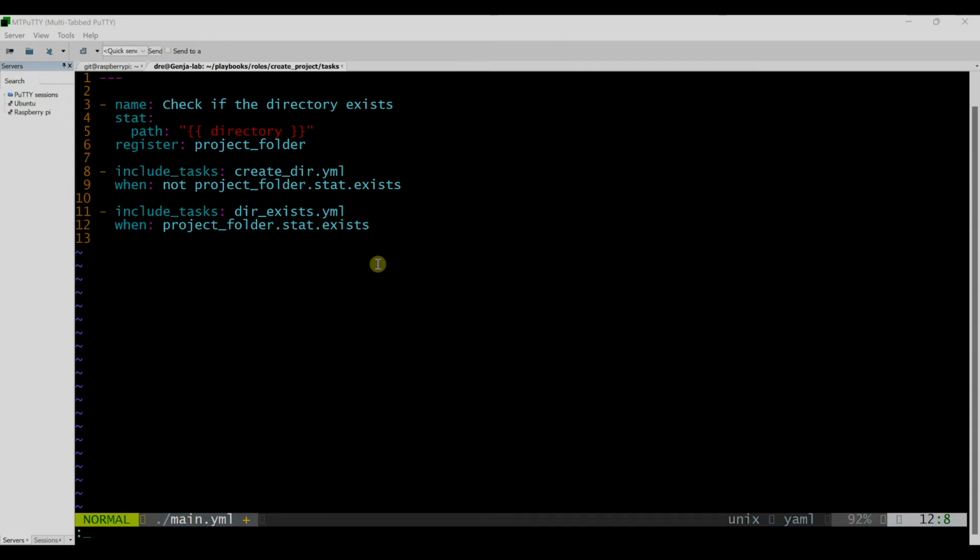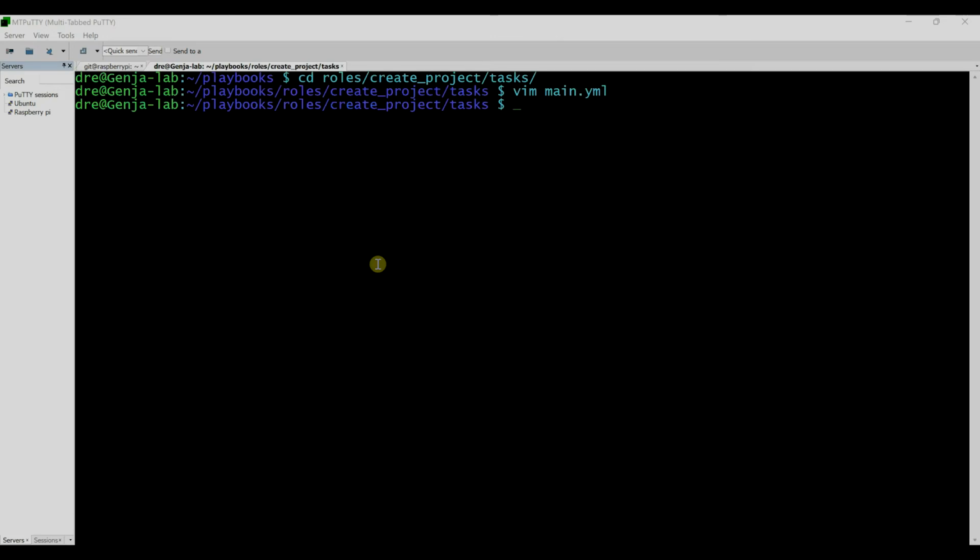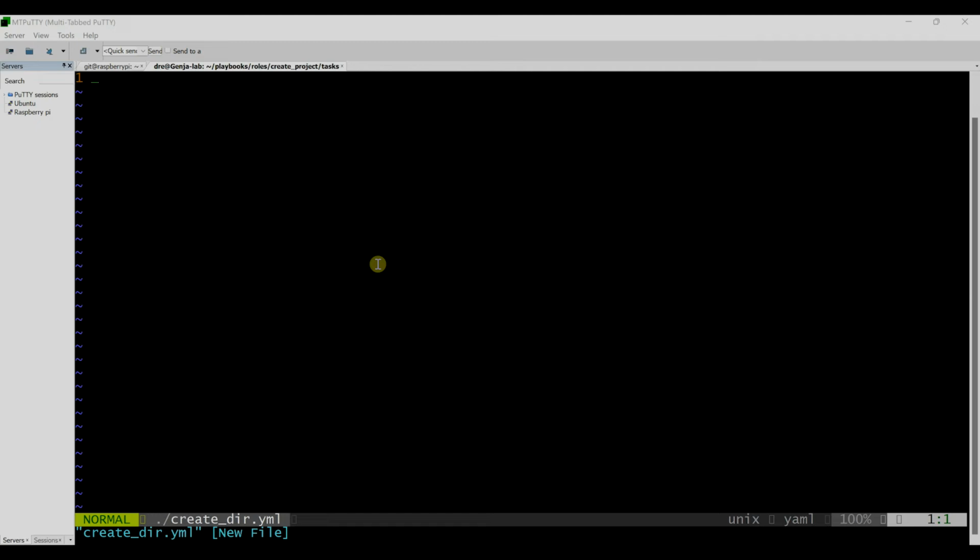main.yaml file is complete. So I'm going to come out of this, and now I'm going to create the create underscore dir.yaml file. And now I'm going to say, okay, what do we want to do in this? Within this task, I want to give it a name for this first step. It's going to be create a new directory for Git.